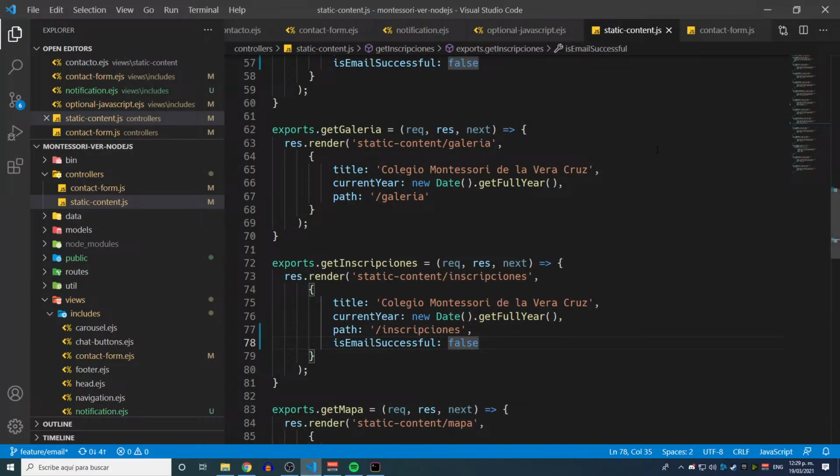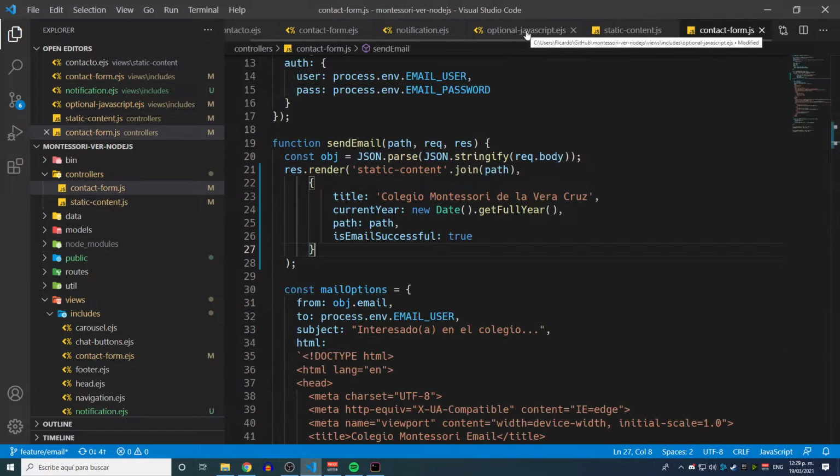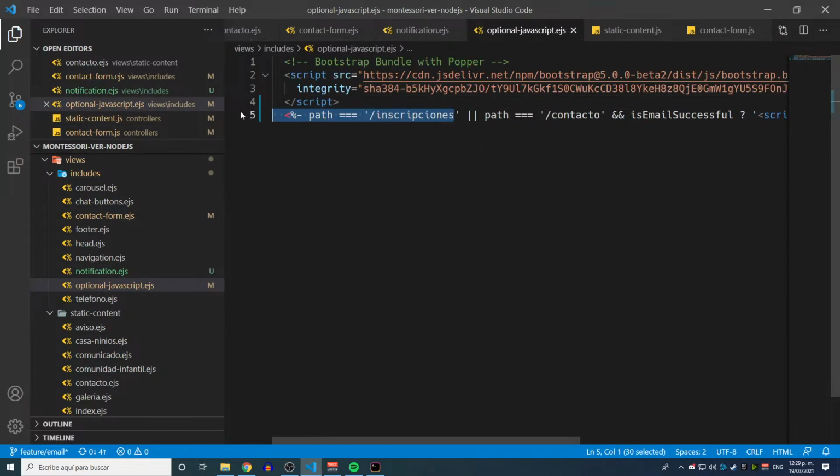Yeah, I get it. Because now, if we go back to optional here, you see, since I do have 3 things to evaluate here, is the path is inscripciones or this or is making this entire sentence true to everybody now. What I need is, because is the path is inscripciones or the path is contacto, and so this and over here is going to be overridden by this, I believe.